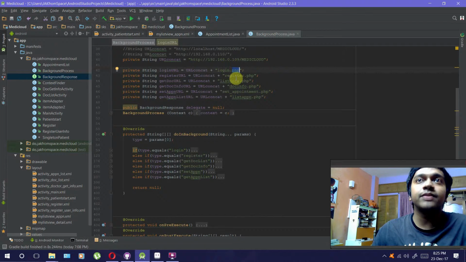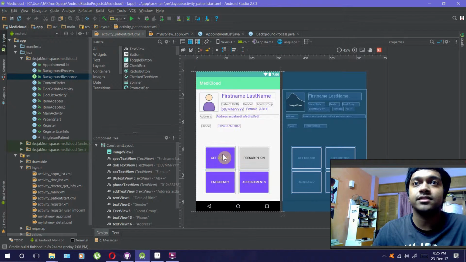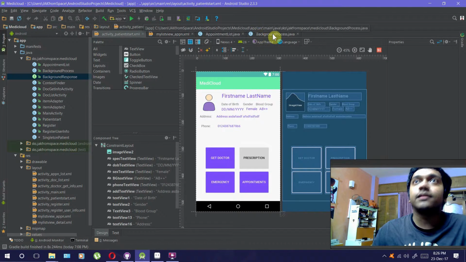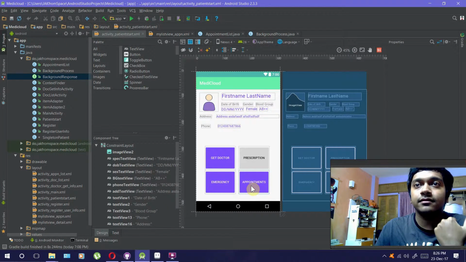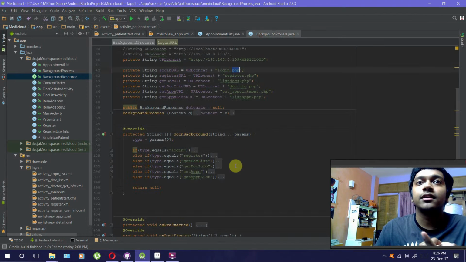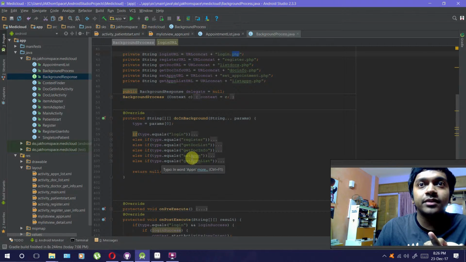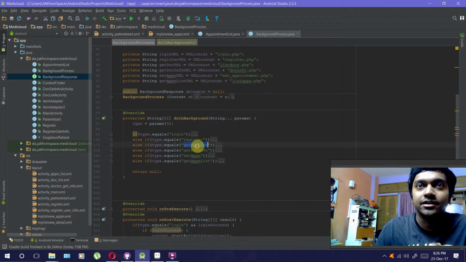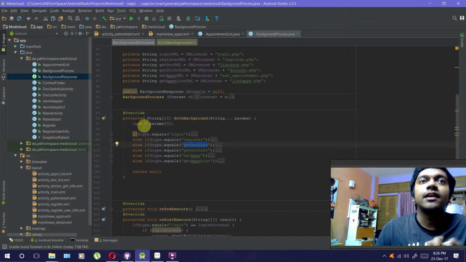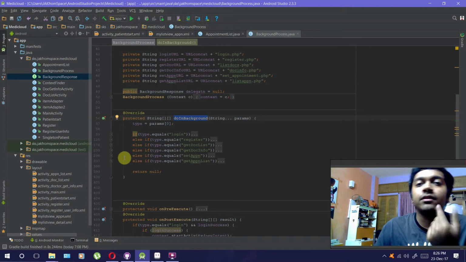Since we have the links, every time we press a button that needs its very own background process, like the appointments or the get doctor, a new background process is made, and certain parameters are sent. For example, when we press get doctor or get appointment, these parameters are sent. We say get appointment list, or suppose get doctor list, something like that. And in the background process, there's only one function where the background process runs, which is doInBackground. And over here we have to separate each type of background process via if else.